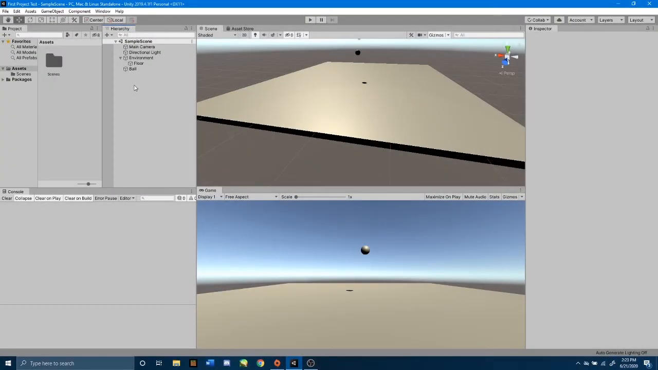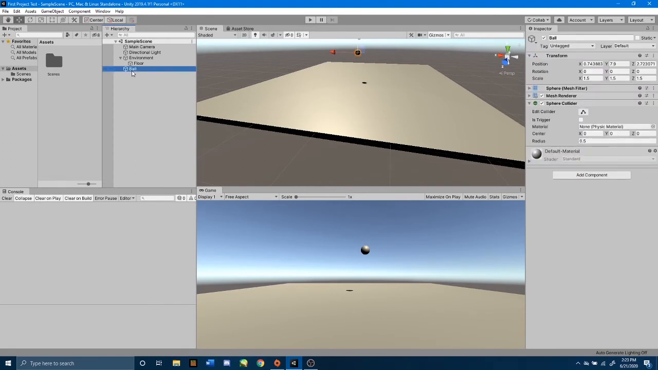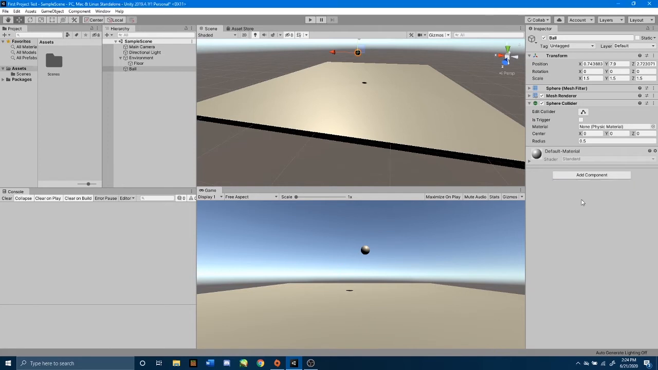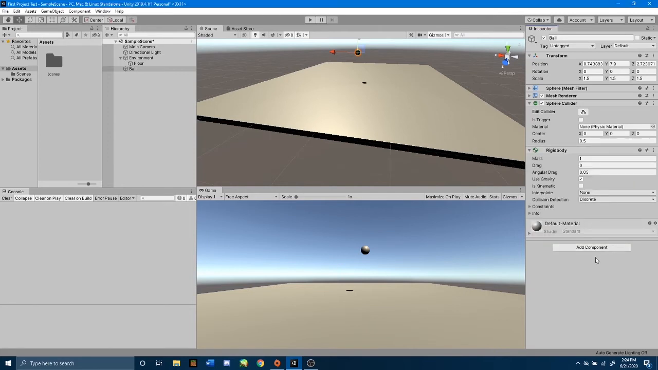To add physics to our scene, we're going to add a rigid body to our ball. To do that, go over to our inspector and press Add Component. Type in rigid, and as you're doing that, you should see in the suggested search rigid body and rigid body 2D. Since we are working in 3D, go ahead and click rigid body to add a rigid body component. Now let's see what happens. Go ahead and press play again.